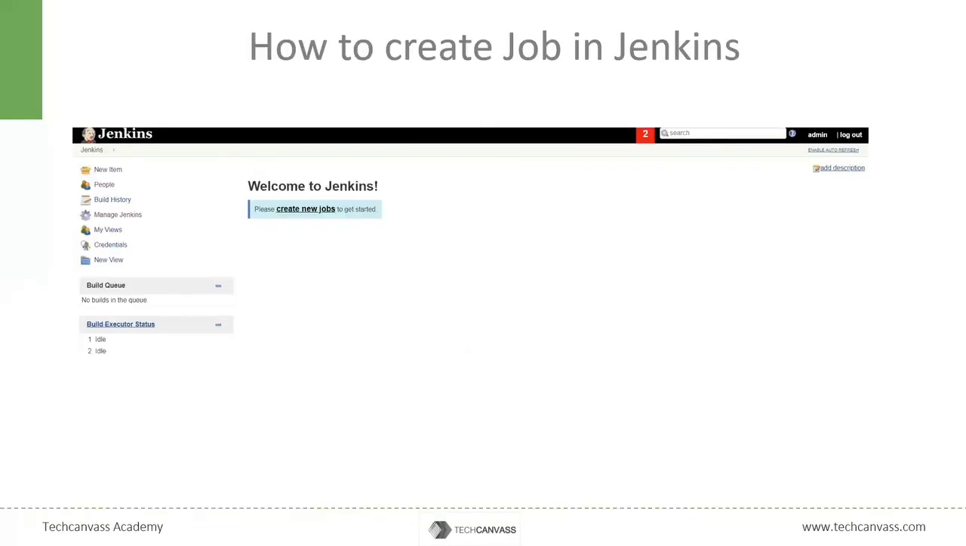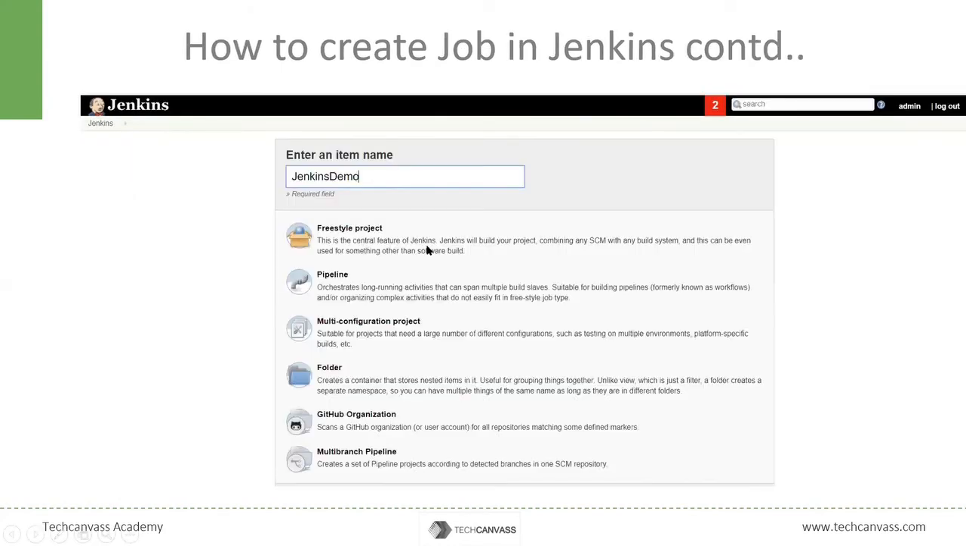Now let's see how to create a job in Jenkins. Once we have downloaded and installed Jenkins, the screen will look like this. We can log in using an admin user. Then we have to use this link called Create New Jobs to create our first job. Then this kind of screen will come. So here we need to provide a name for our job and select the type of project. For the start, we'll use the freestyle project.